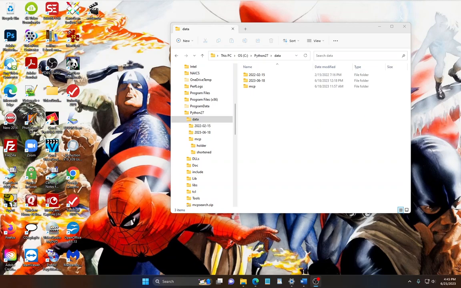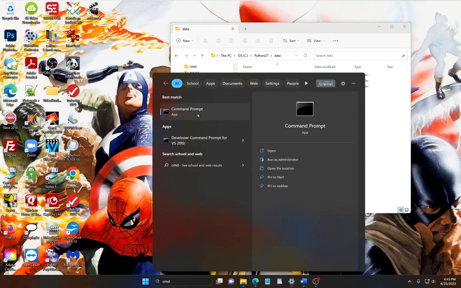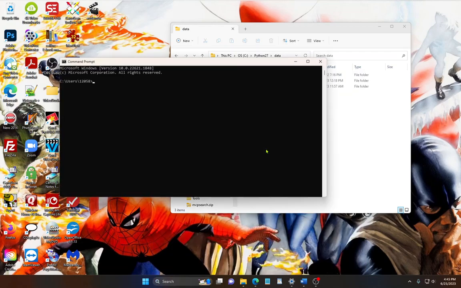To remind you, we're going to open up the command prompt. I'll come down into the search bar and search for the letters CMD, and it should find the command prompt, and I'll click on that. And I want to move to the Python 27 directory. That's CD /Python 27 and enter. And then we'll run the search program.